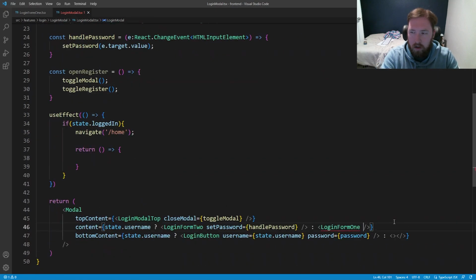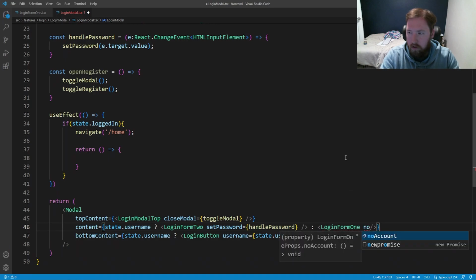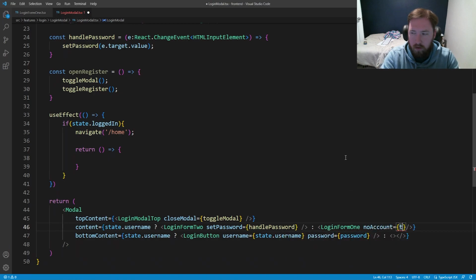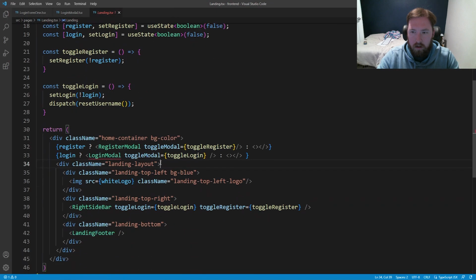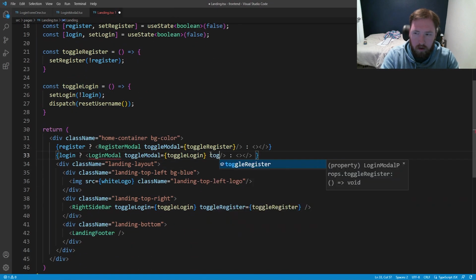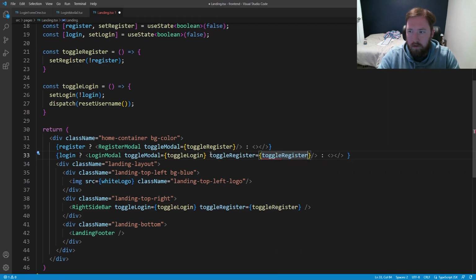We need to go ahead and say, I forgot what I called this. Let me double check. I called it no account. No account is going to be equal to toggle register. Like that. And now, once again, this is going to break inside the landing page. Let's go into the landing page, pages, and landing.tsx. And this should cause an issue here. So now our toggle register will be toggle register, just like that. And I believe this should be good to go.